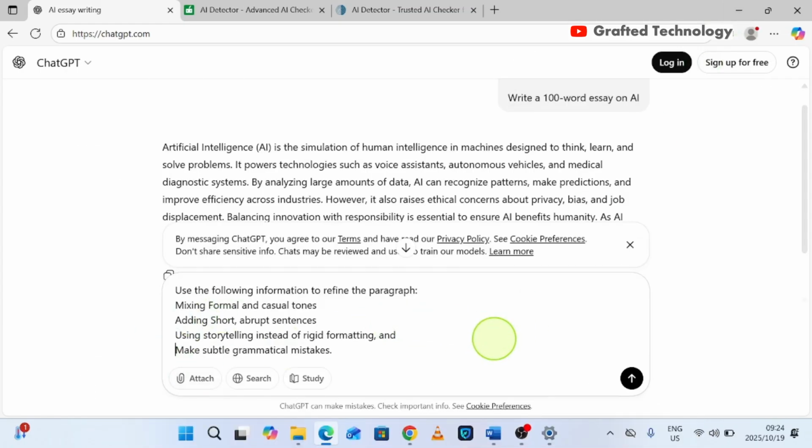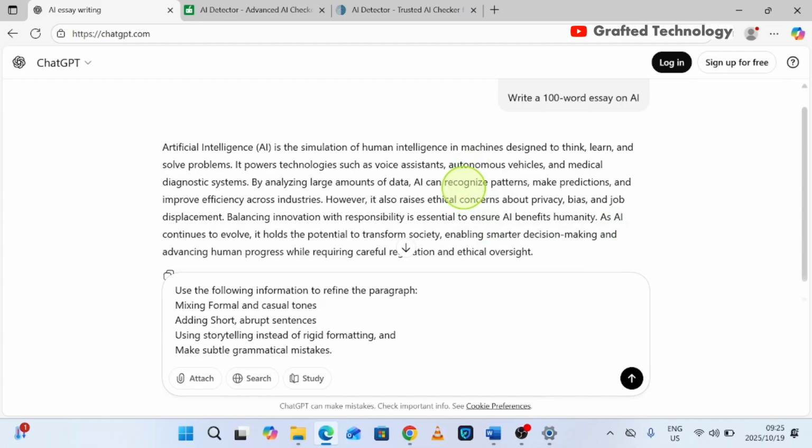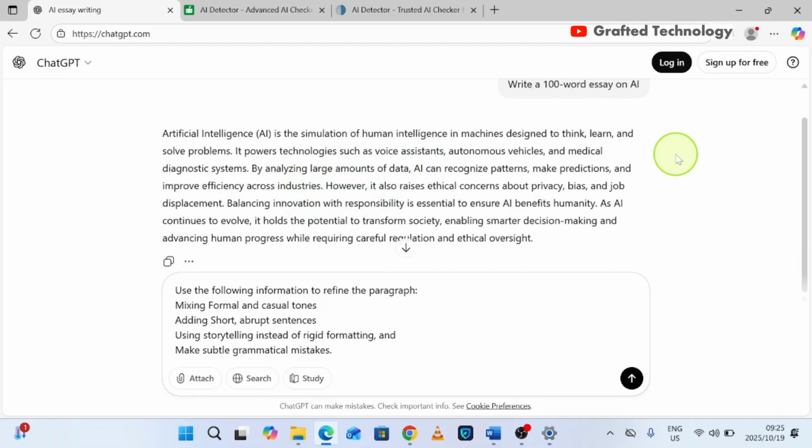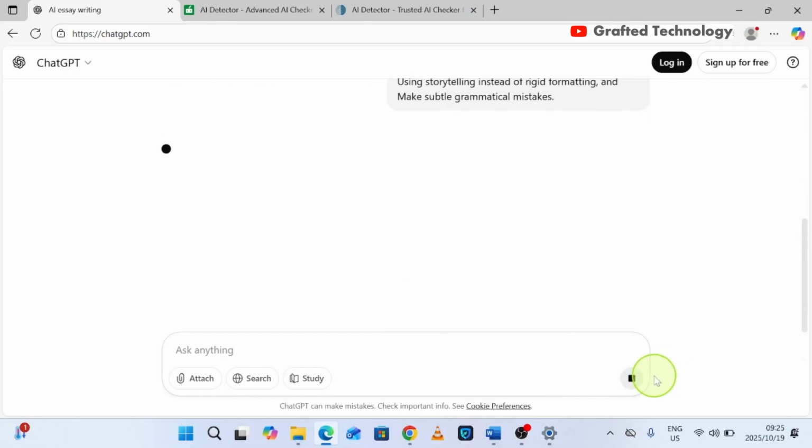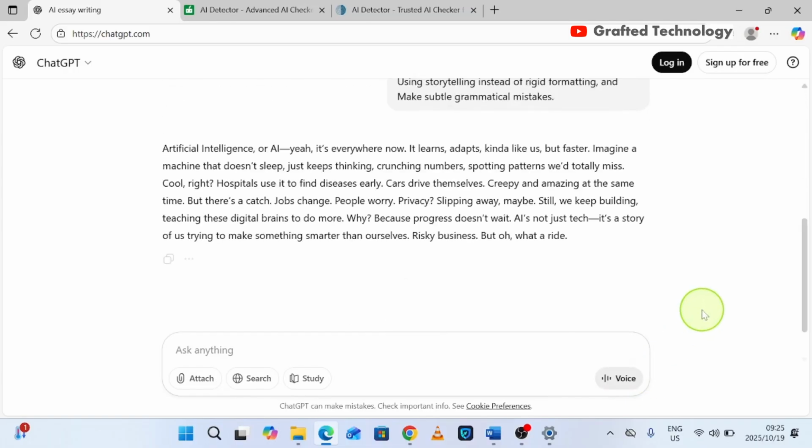You can see over here, I wrote this: use the following information to refine the paragraph. Refine the same paragraph here, mixing formal and casual tones, adding short and abrupt sentences, using storytelling instead of rigid formatting, make subtle grammatical mistakes. Now, this is what we want ChatGPT to do, and ChatGPT will rewrite this for us. Okay, so I'll click on enter. Let's hold on. ChatGPT is writing. Now it's done.